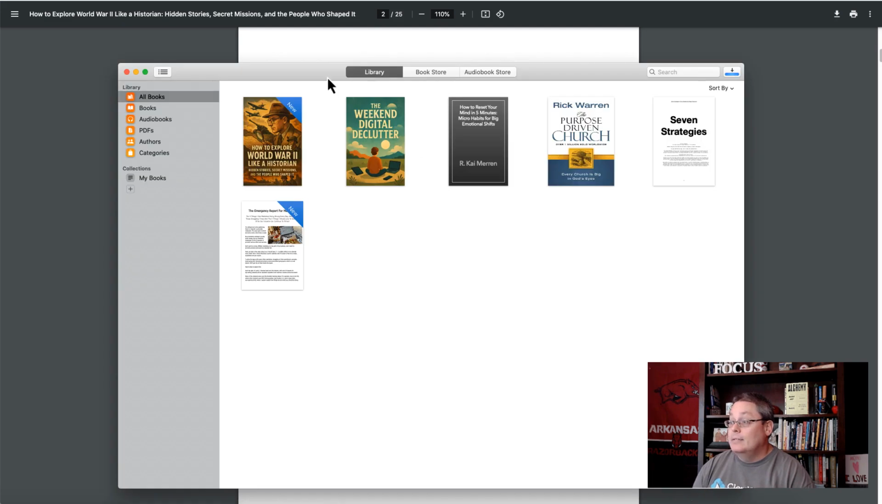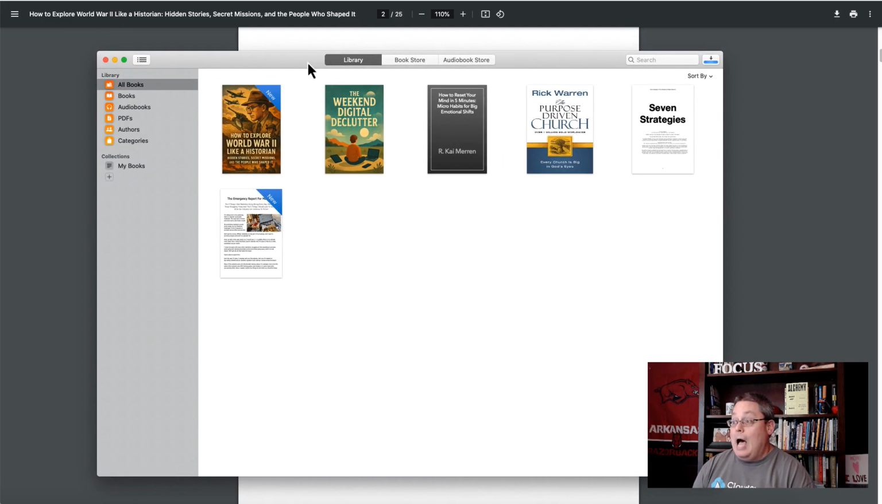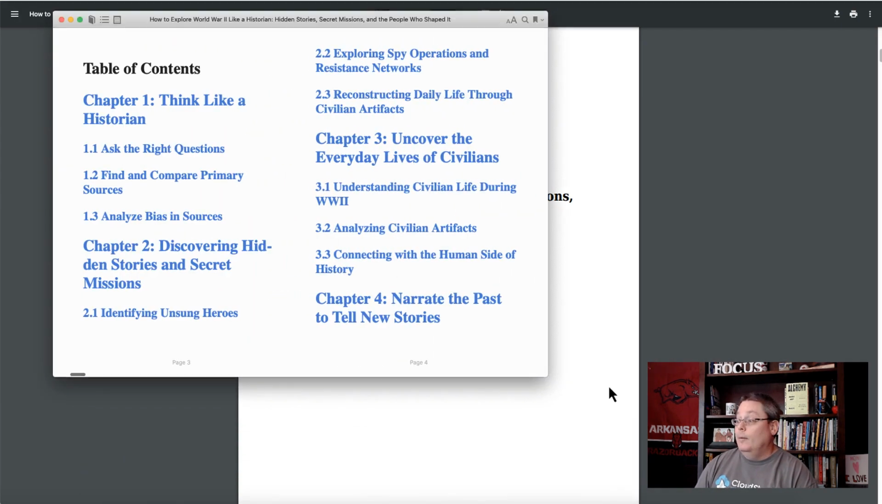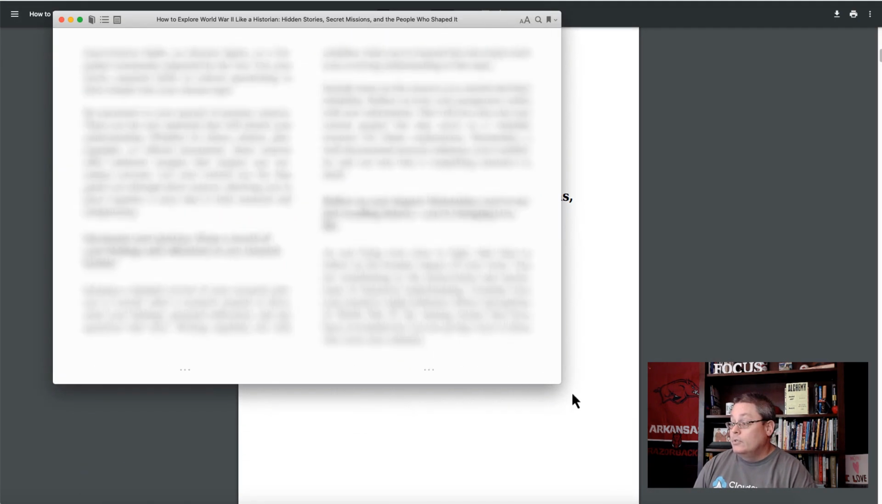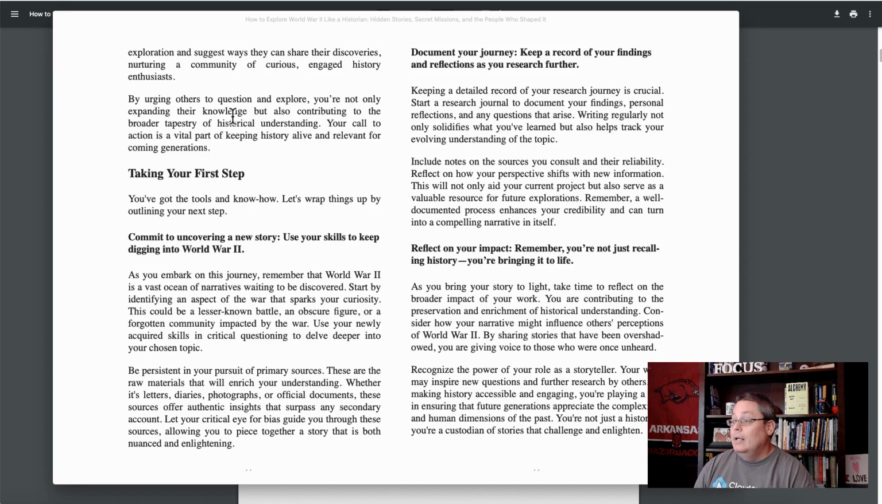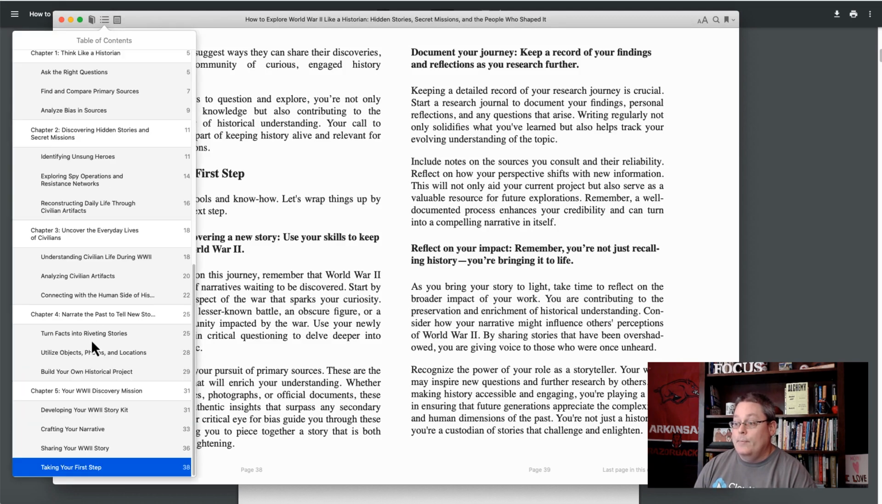Also understand that this comes in EPUB format. So I'm on my Mac, and this is my book reader on my Mac. If you were on a Kindle, you would have the same kind of thing. You can see here the covers show up. Here's my How to Explore World War II Like a Historian. If I click on that, it will open it up in my EPUB reader. So this is what people would see if they purchased your book over on Amazon, if you were to post it on Kindle. So we'll go here and click, see the table of contents.